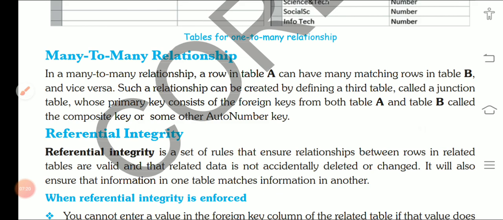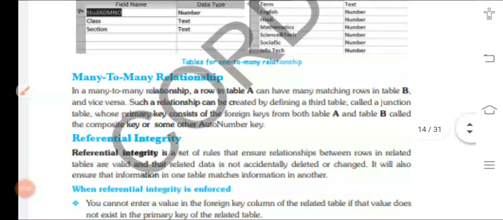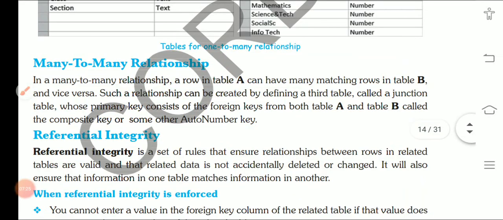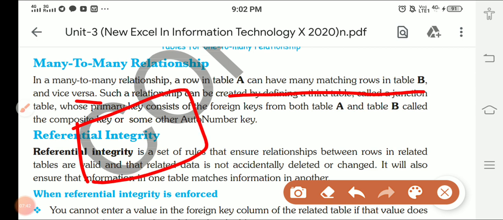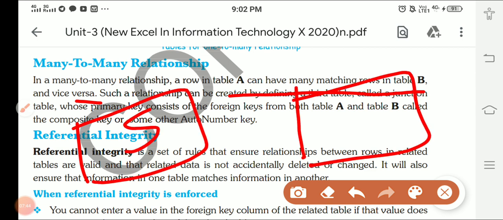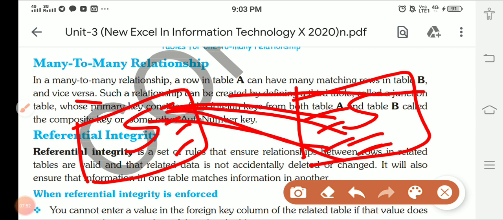Here in many to many relationship, you will check a row in table A can have many matching rows in table B, and vice versa is also true. So such type of relationship is created by joining them, and a third table is created. So this many to many relationship is like the example I showed you, that one table is a student table, one table is a subject table. So many subjects are there, so many students are there. So every student is reading all the subjects. In the same manner, every subject is connected to all the students.